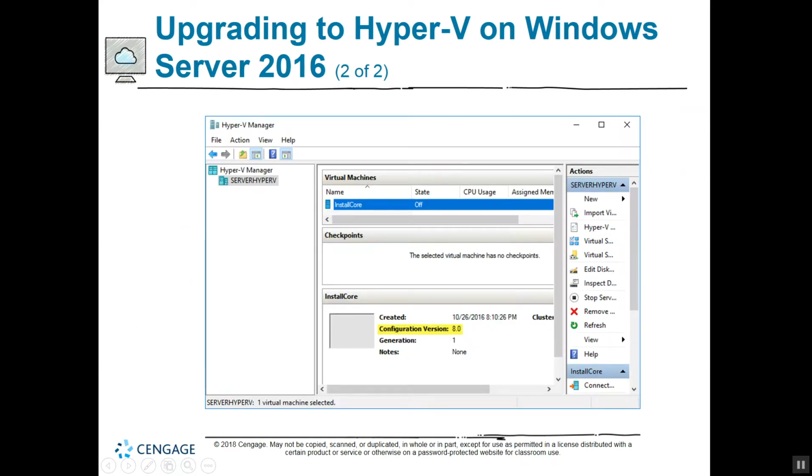Okay, here we go, and you can see the configuration, the version of Hyper-V that we're dealing with, when this install core was created, any notes you might have added. That's a Gen 1, not a Gen 2. So each one is set up differently.